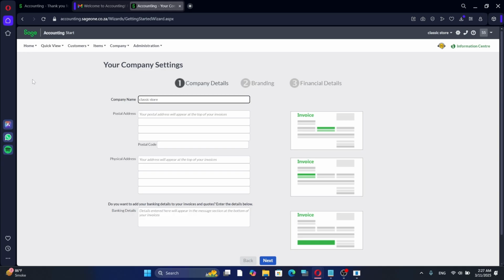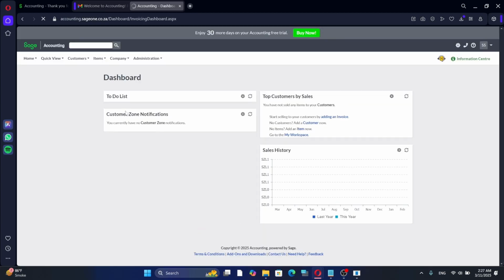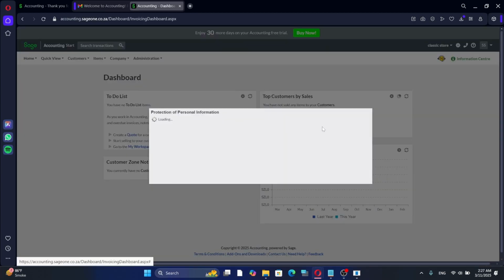You will also see the financial dashboard, where you can track revenue, expenses, and overall financial performance, along with the workspace, where you can organize and manage your accounting tasks seamlessly. Let's navigate to the dashboard, which serves as the central hub for managing your financial activities within Sage.